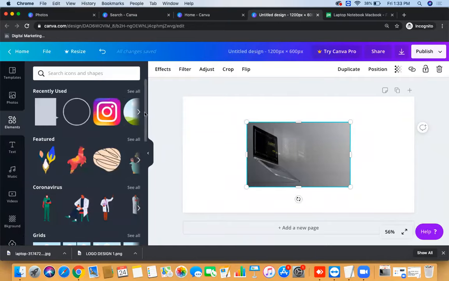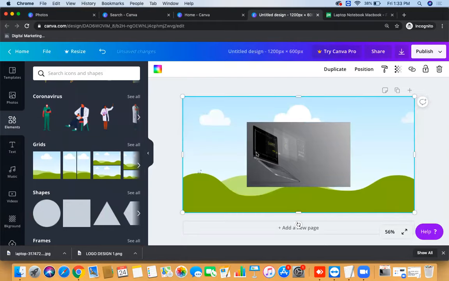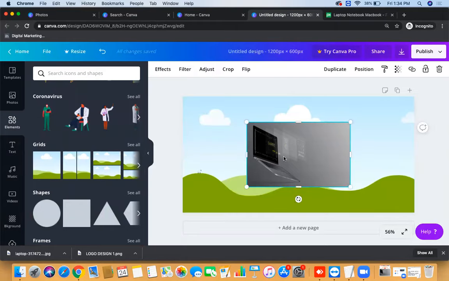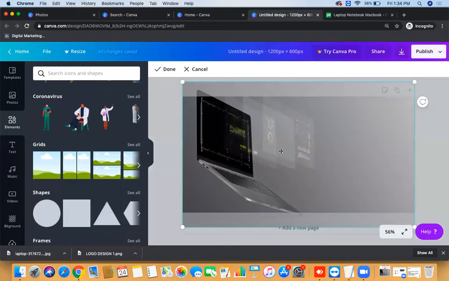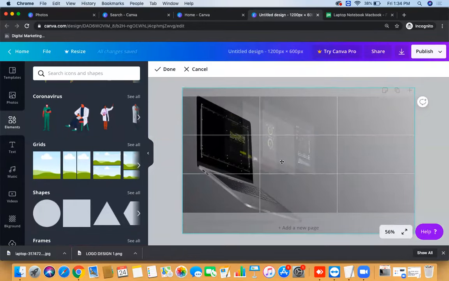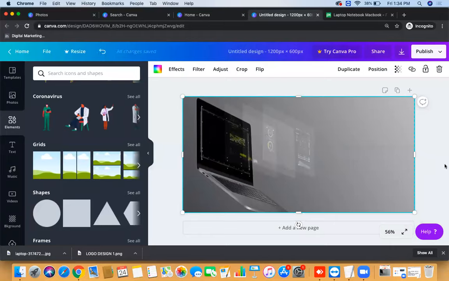Under elements, I have this option called grid. So I'm going to click on grid. Once I click on grid, I'm going to drag and drop this image inside, something like this, so that it goes in the background. Now I can double click on this. I can move it a little top to bottom, something like that. So very important, guys, this option called grid.